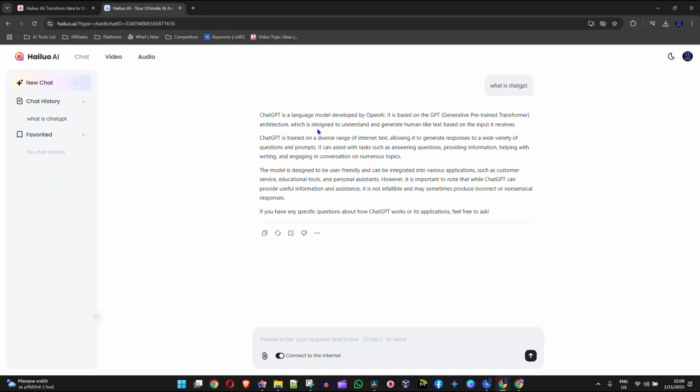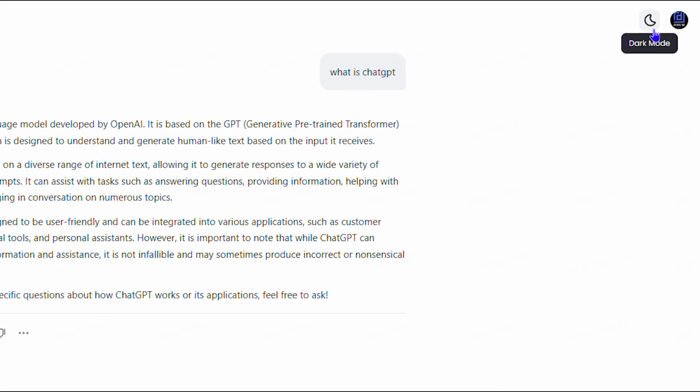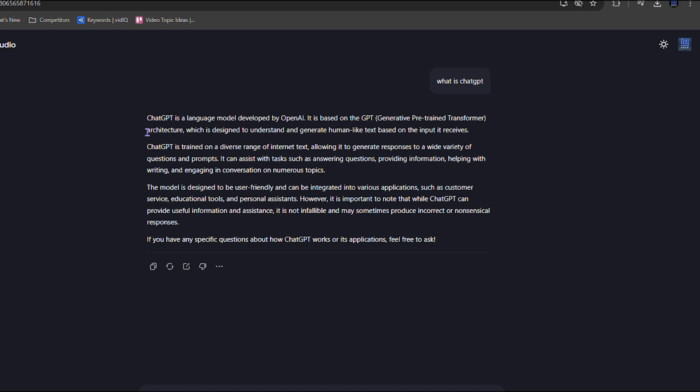And on top of that, guys, if you want to go ahead and, let's say, utilize dark mode, you can see on the upper right hand side that you can turn this into dark mode. And that's it. Very easy and very simple how to use a Lua AI chat.